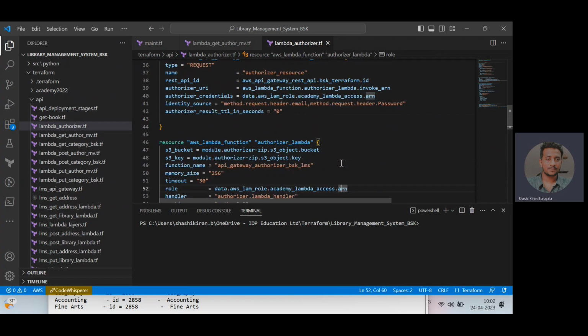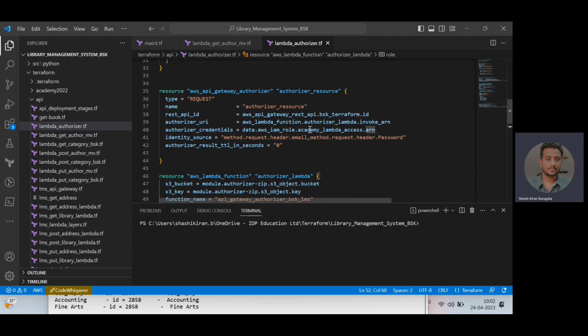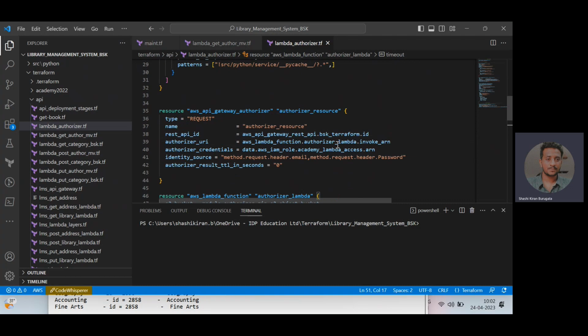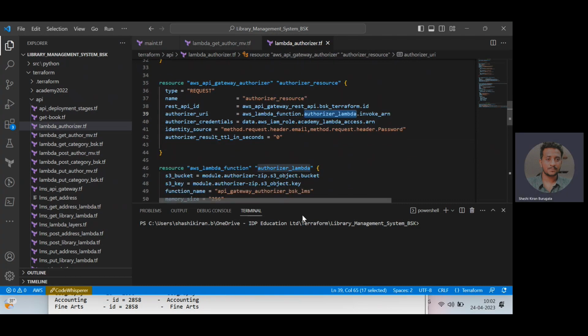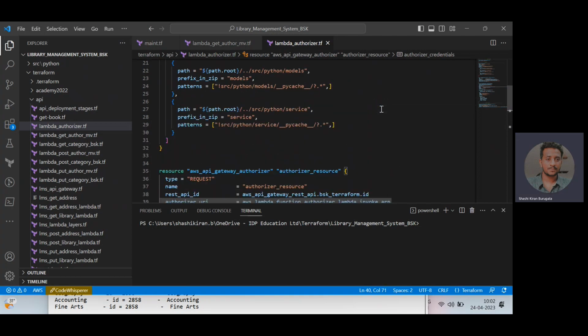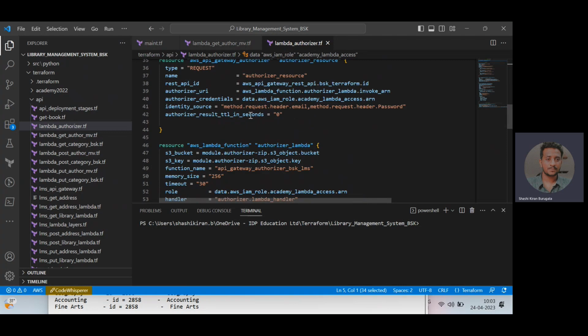And another advantage is that in any code, if you are using the reference of a particular function or anything, before that you have to declare it. But here it is not like that. You can declare it anywhere in any part of the code so that you can use it anywhere. That is another big advantage in Terraform. And authorizer credentials, nothing but we'll be giving our IAM role dot ARN.